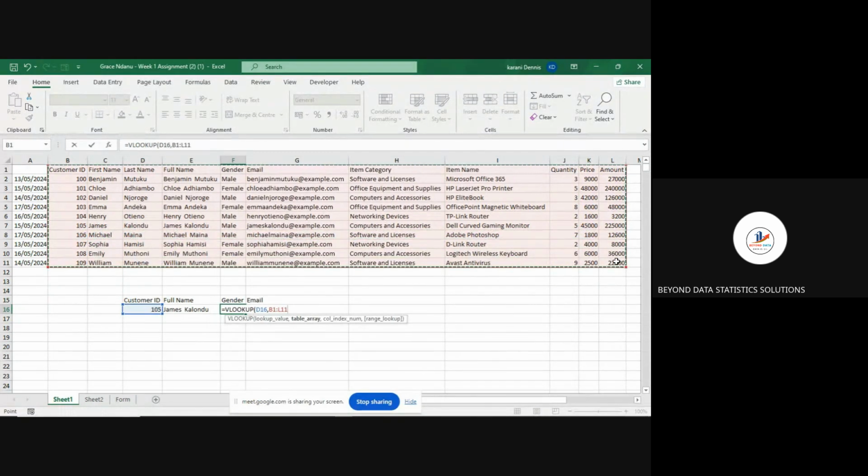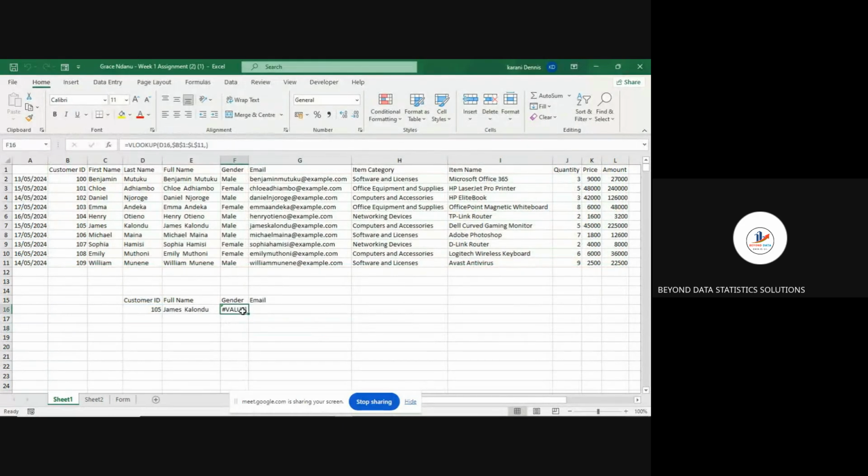That means you select the entire data table that you're going to use, starting from the customer ID. And then from there, you can decide to lock the table so that when you drag to the right, it does not change the table range, because the table range should be constant. We do that by setting the cells to be absolute. Wait, Dennis, we are explaining, so I would not suggest that you press enter.